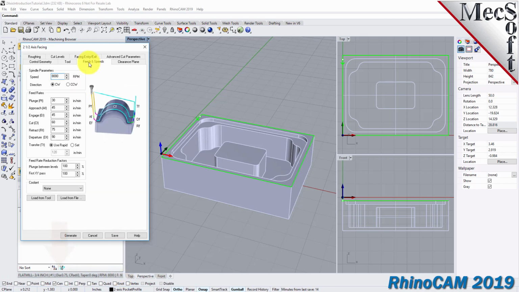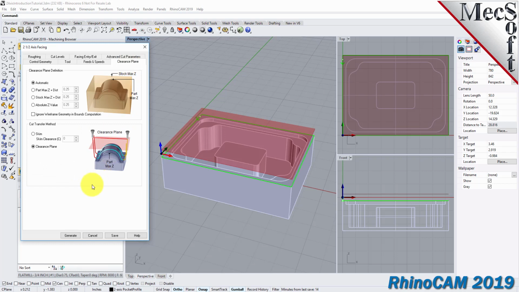Now switch to the Feeds and Speeds tab. Select the Load From Tool button. RhinoCAM will retrieve the feeds and speeds parameters that were set when the tool was defined and associate them with the current operation. Next, we'll switch to the Clearance Plane tab.